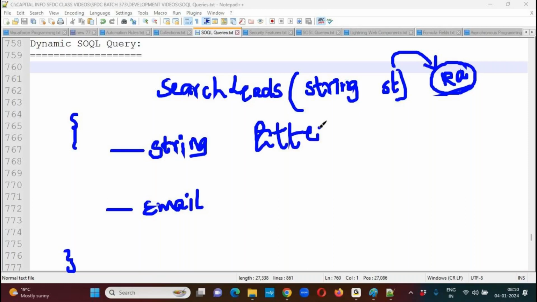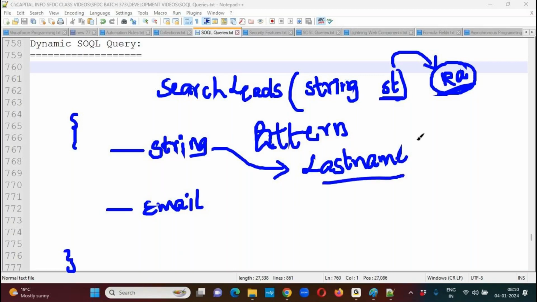By using this Pattern class, we can implement the pattern matching algorithm. Whatever input value we have supplied, I would like to find out first whether it is in the form of a normal string or in the form of an email ID. Based on that, if the input value is a normal string, for example, I have given only two characters over here, RA, then I want to fetch all those lead records based on the last name field. Based on the last name field, I would like to fetch those lead records whose name starts with RA.